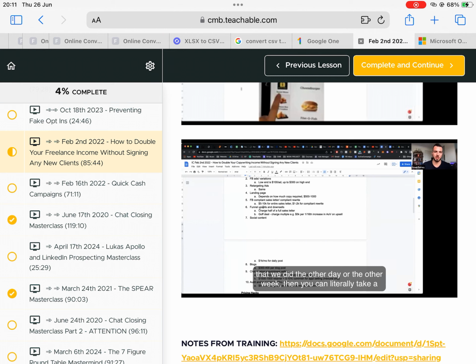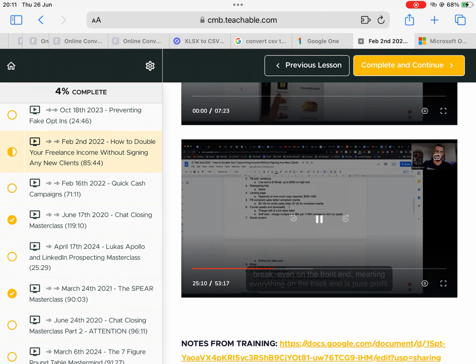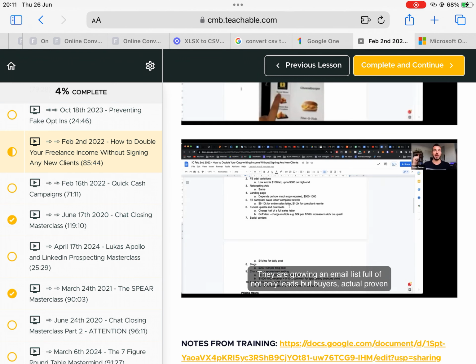So if you can apply everything we talked about in the upsell training that we did the other week, then you can take a funnel from not profitable on the front end to profitable on the front end. Imagine now they spend $30 to get a customer, they make $30 back, they break even on the front end, meaning everything on the back end is pure profit. They are growing an email list full of not only leads but actual proven buyers, who are way more likely to buy something else from them because they've proven themselves to be buyers. They're more dedicated, high quality prospects.